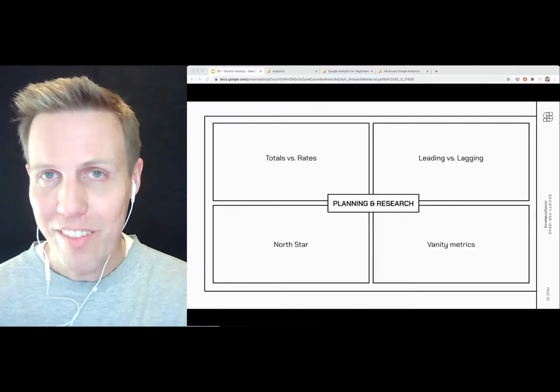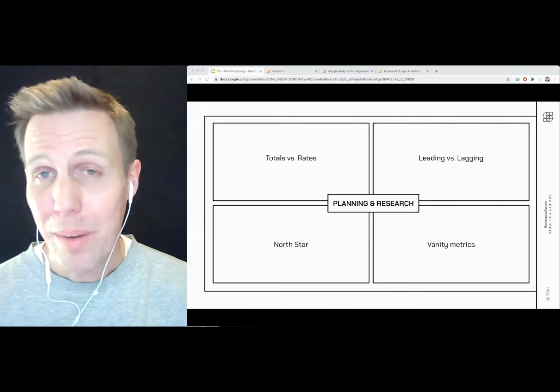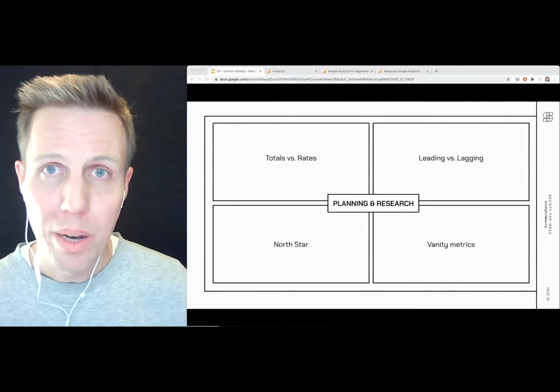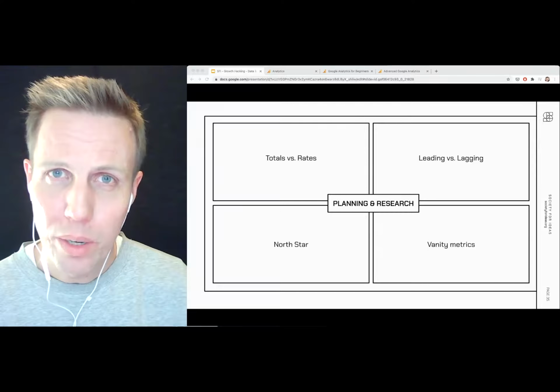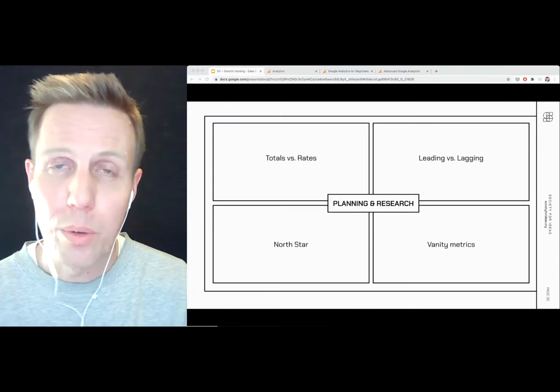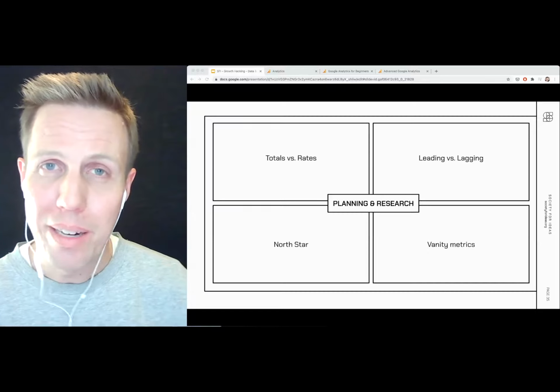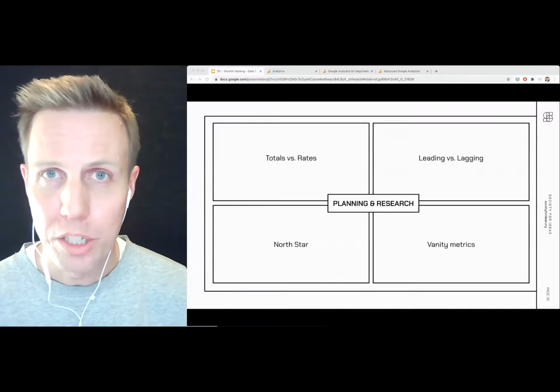And then separately, you have vanity metrics. And vanity metrics are metrics that look good on paper, but they don't ultimately mean much. Oftentimes people point to some social media metrics like follower or like counts as vanity metrics. They make us feel good, but they might not drive the business outcomes we want to achieve.